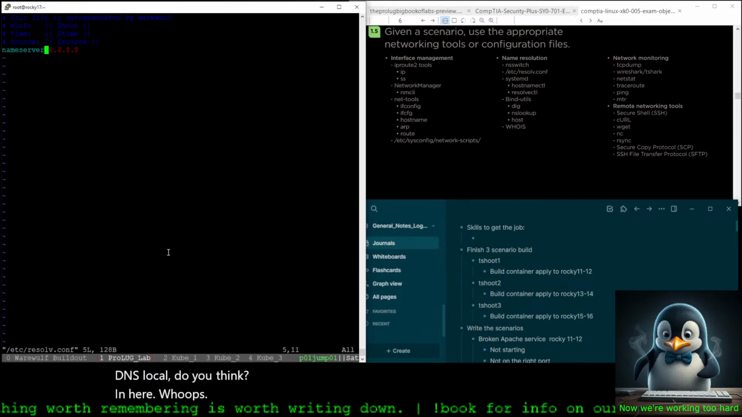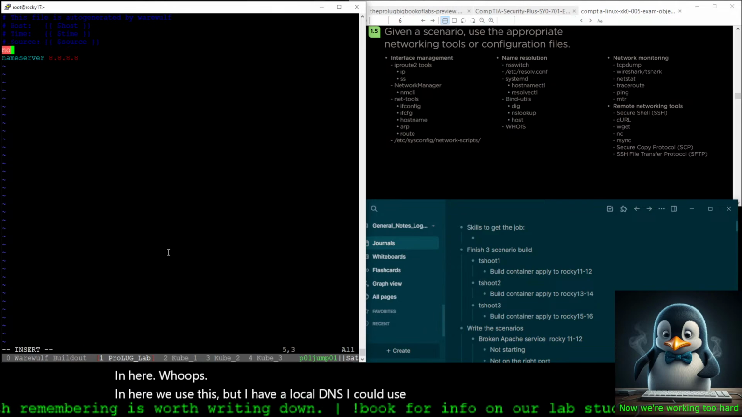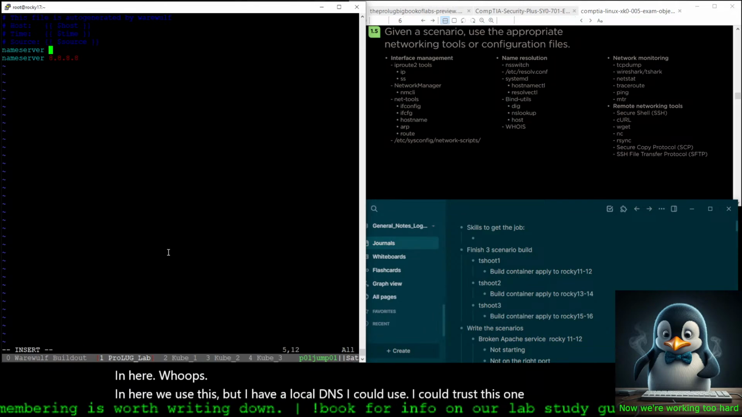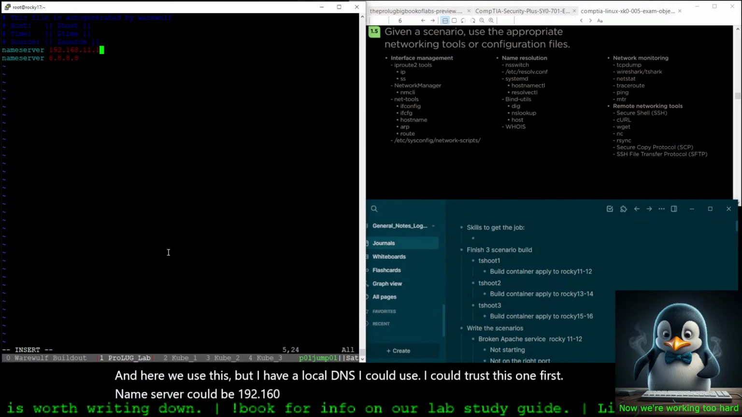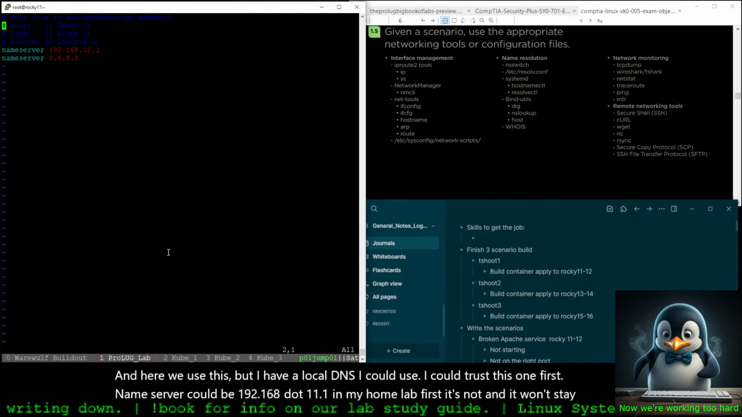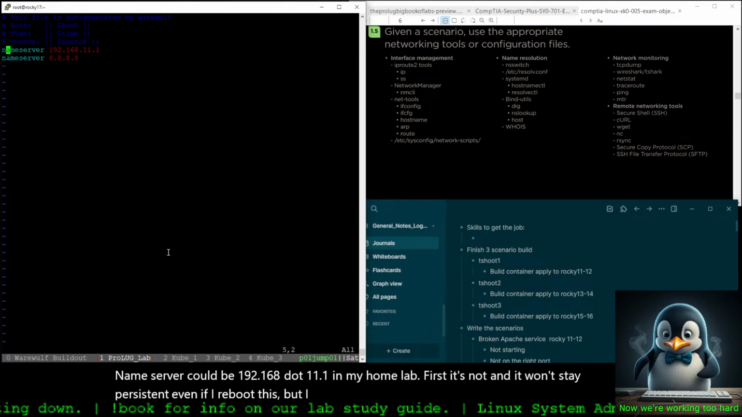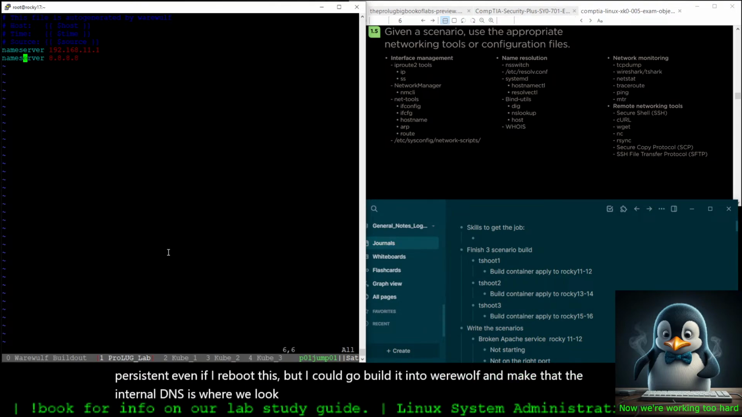In here we use this, but I have a local DNS I could use. I could trust this one first. Name server could be 192.168.11.1 in my home lab first. It won't stay persistent even if I reboot this, but I could go build it in and make the internal DNS where we look first before we go over to a name server DNS.